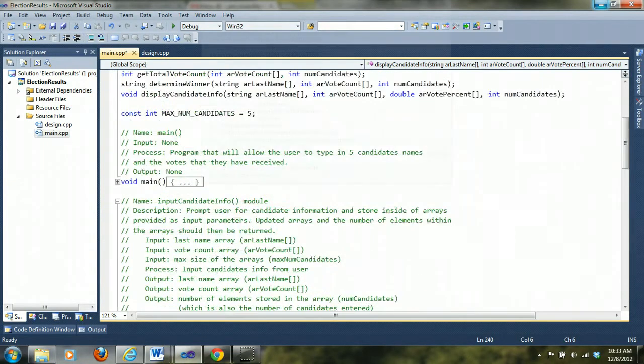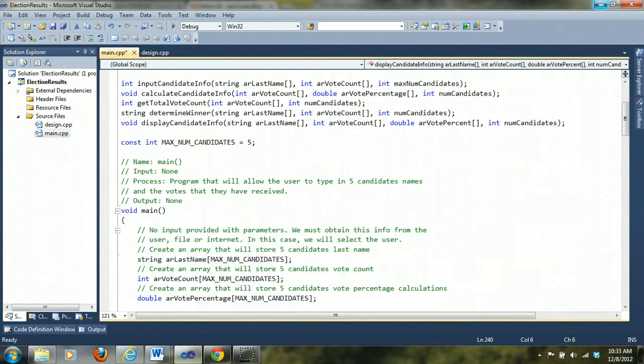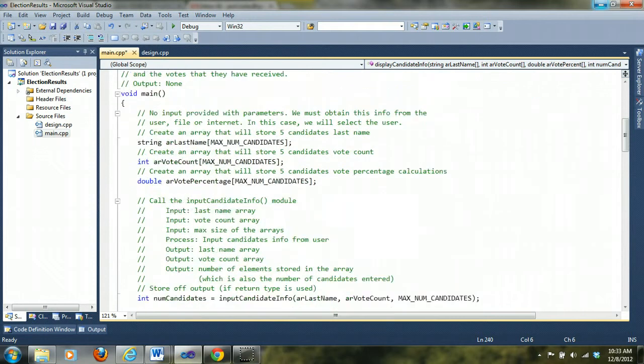Let's go back up to main and explain how main works with these modules together. All right, so if we look in main, we see that we need to create these new arrays, right? And these arrays are going to store our information.